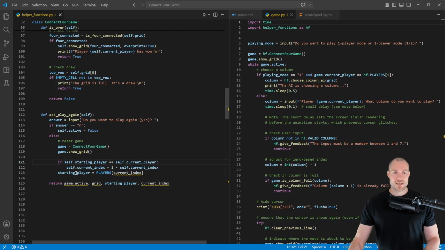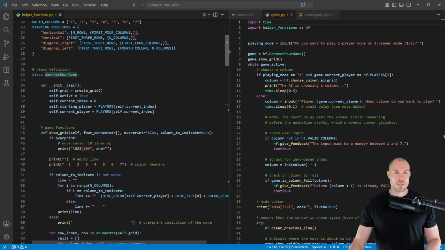And then next here, we're going to specify the new starting player. However, now we don't need to do that anymore because we are already doing that here when we create a new instance of the game because we are doing that in the init method. So therefore, let's go back here to the init method. So here we're going to say self.startingPlayer equals players and then brackets self.currentIndex. So here we're going to specify the starting player.